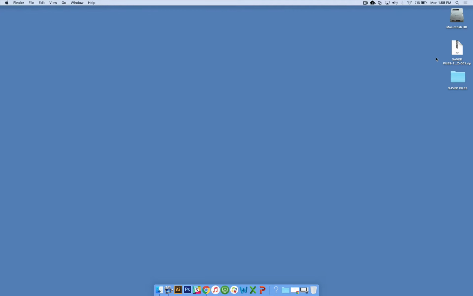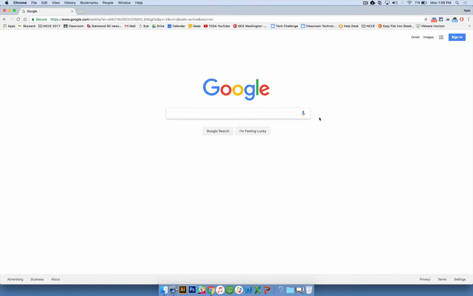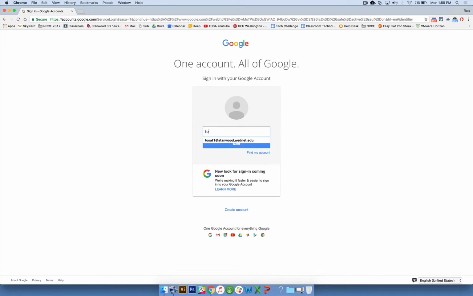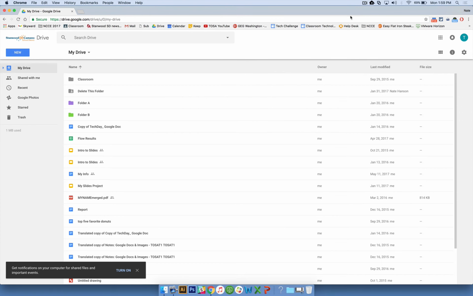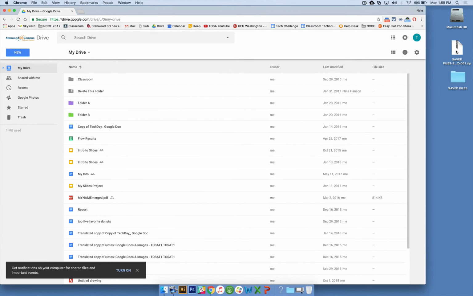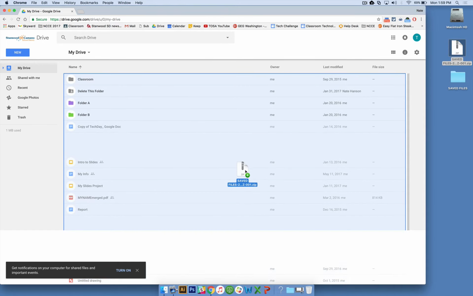If you'd like to transfer your files to your personal Gmail account, all you need to do is open up your Google Drive and sign in with your other account here. Okay, once you're in your drive for your personal account, you can just drag your zip file or your folder, whichever one you want to do, and just drag it off of the desktop or whatever file directory you have it in, and just drag it up onto your Google Drive.